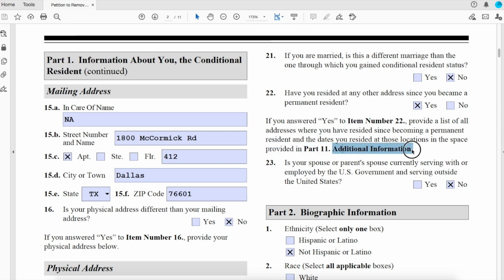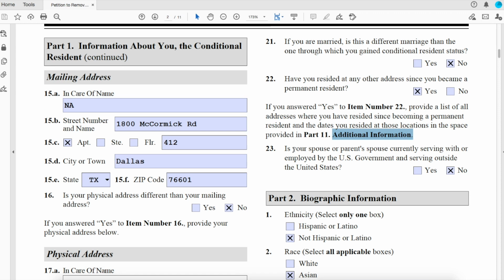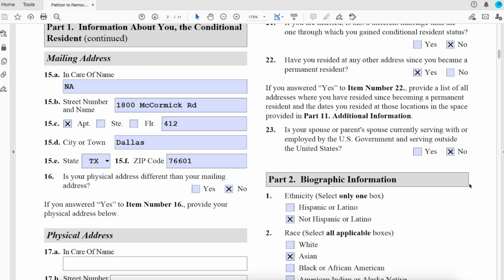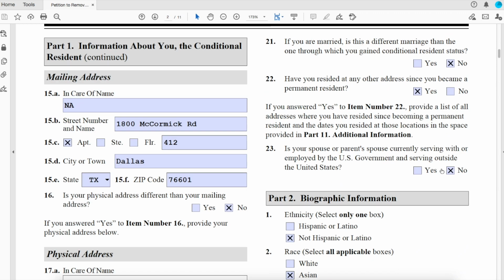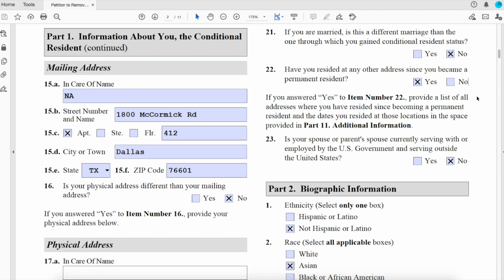Okay? Next, is your spouse or parents currently serving with or employed by the U.S. government and serving outside the United States? I put no because my parents and my spouse's parents are not employed by the U.S. government. Okay, so don't worry about this part. I'm going to show you at the very end of this video because I have put my address at the back.